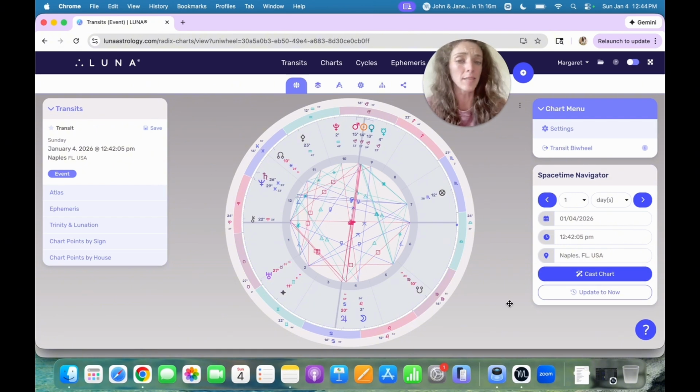Since this is a transit chart, we can animate it using one of LUNA's standout tools, the Spacetime Navigator. I love the Spacetime Navigator. You will find the Spacetime Navigator on the right side of the screen if you're on desktop, or on the bottom if you're using a mobile device. It will always appear when you're viewing a uniwheel or a biwheel that can be animated.